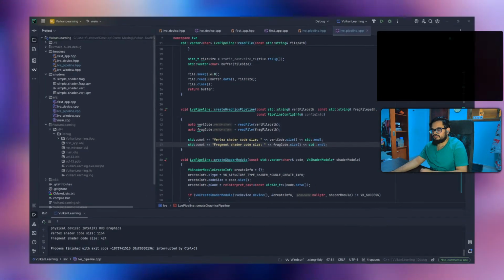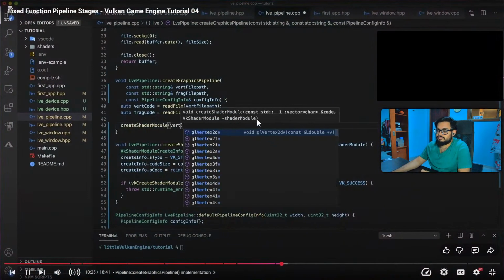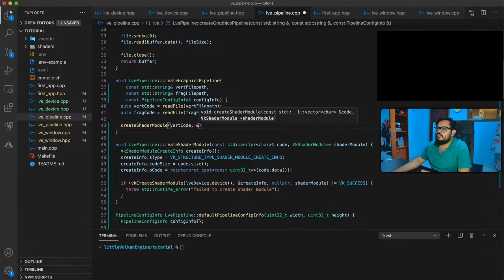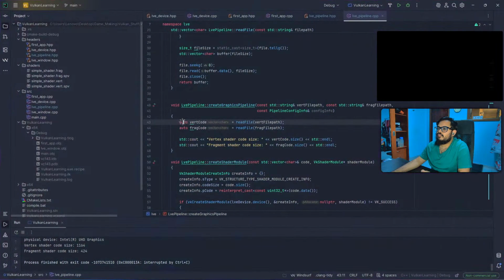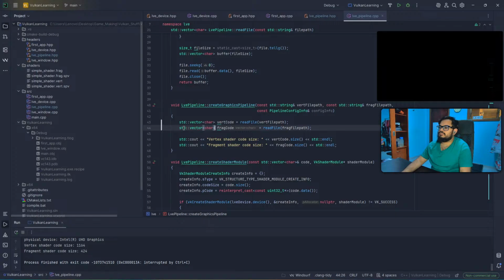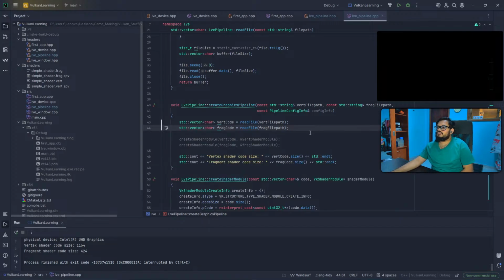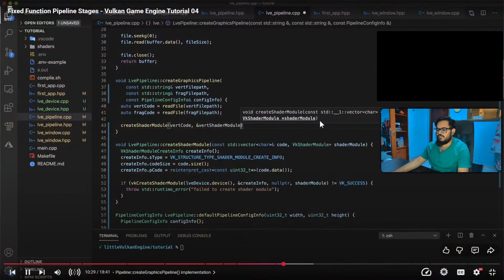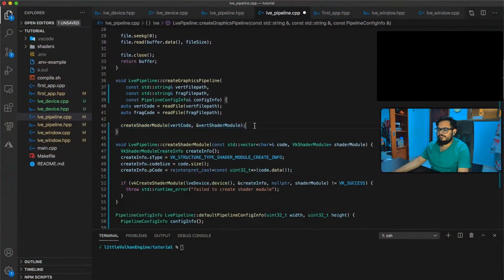Initialize our shader modules. Call create shader module and pass it in our vertex code and create shader module. Then copy and paste to do the same for our fragment shader.